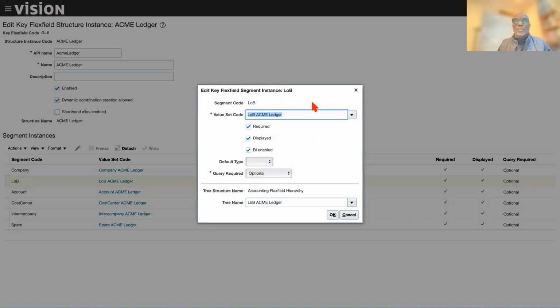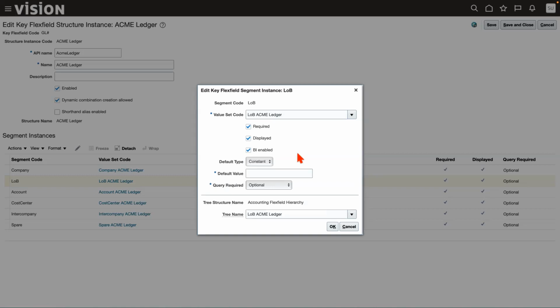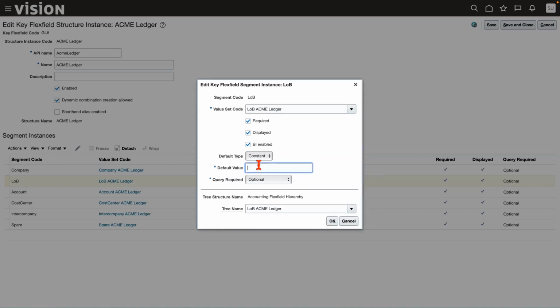Let's see, it's still a little bit slow. You can see, wow. It could actually be my streaming. So let me switch off my camera and see if that helps. Okay. Default type constant. Line of business 10. Let's see what happens.